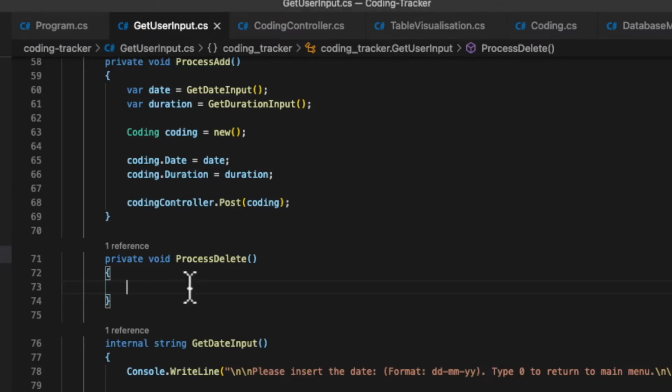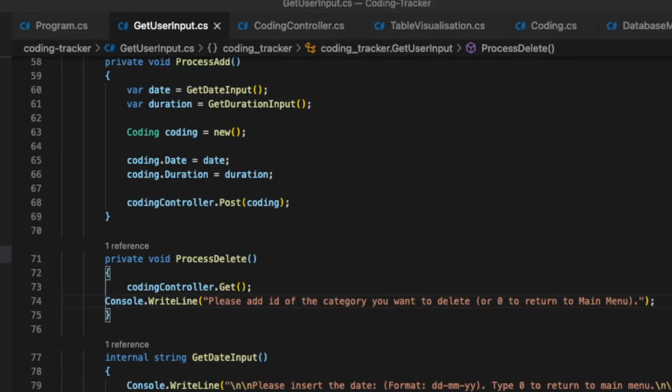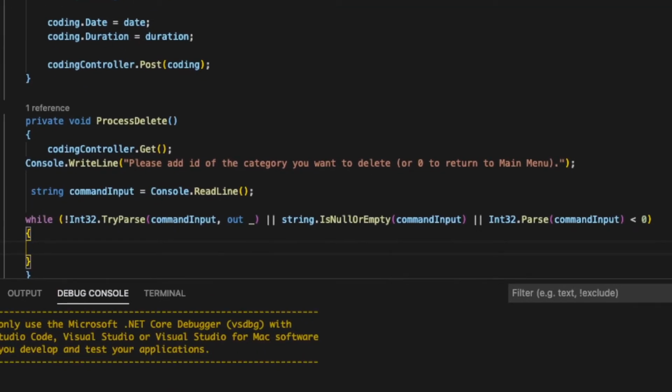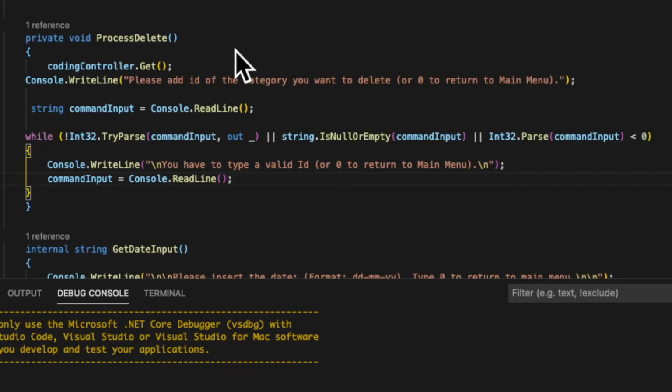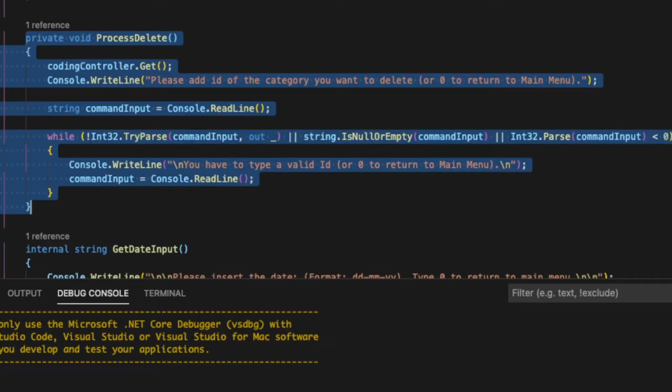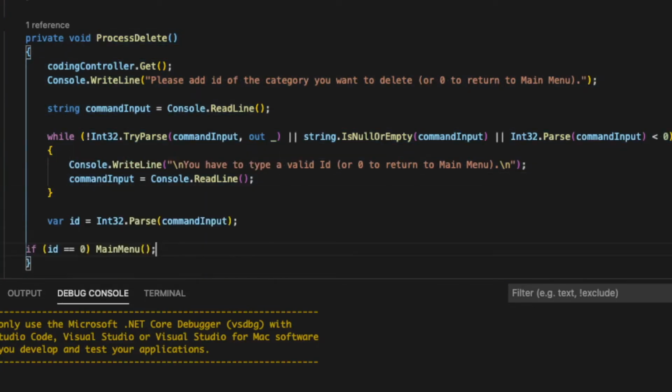Inside the process delete method, we need a few different things. First, we are showing the table so that users can grab the ID of the record that they want to delete. Then we are printing a message asking for the ID, and we are creating a loop for the validation. In this validation, we are checking if the ID is a number and if that number is higher than 0. And we're also checking for null or empty inputs. If any of these conditions isn't met, the block inside the loop will run and will print an error message and ask for the input again.